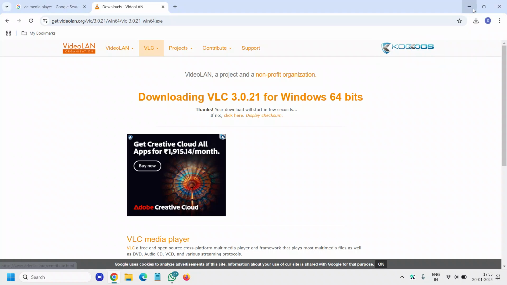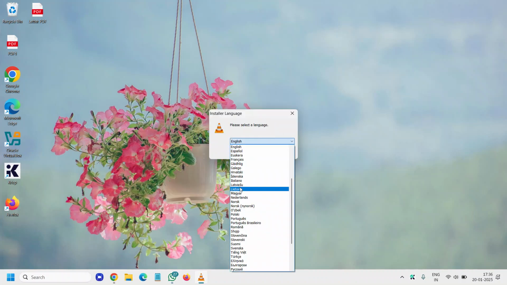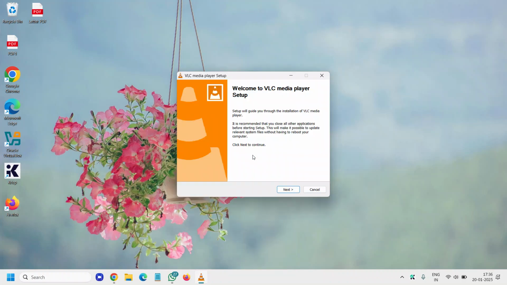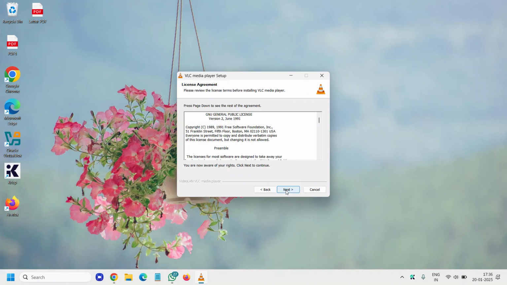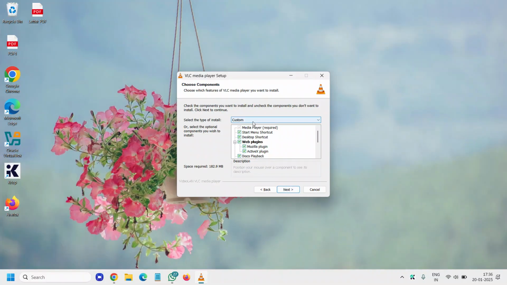And I'll click on open, and very soon it will ask you to say yes, and it will ask you to select the language. So from here you can change the language to your convenience. I'll keep English. I'll click on OK, and then we will click on next, and again I'll click on next, and here we don't have to make any changes. Again we will click on next.